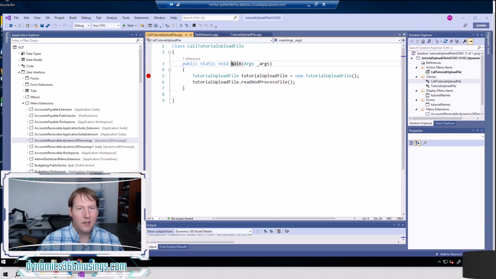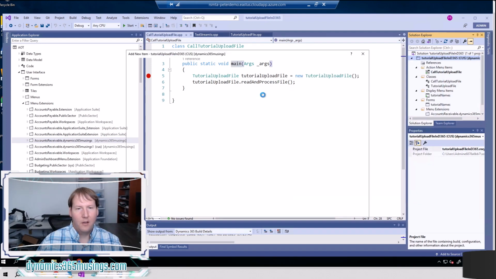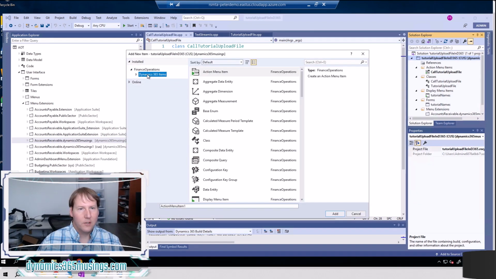I really just needed to do that because I needed a main method. I could have combined all that in one piece of code, but now I have some code that makes this really reusable. And so this main method can be called by an action menu item. To create an action menu item, I need to right click on our project, say add new item, Dynamics 365, pick action menu item from this list, and then you can type call tutorial upload file.